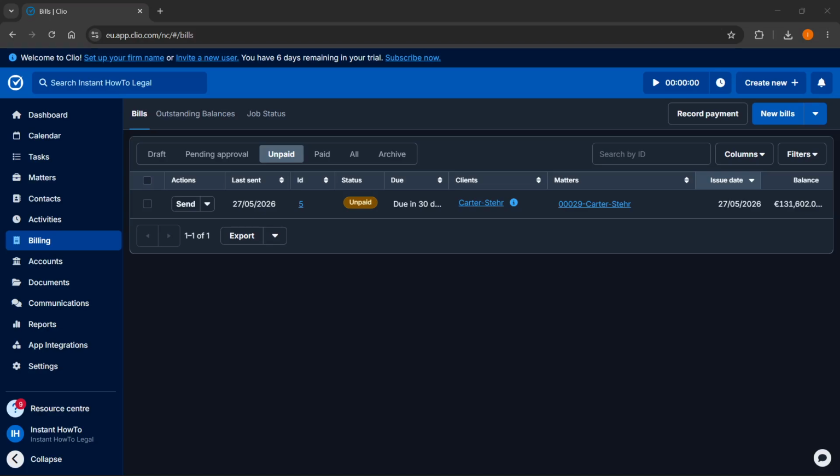In this video, I'm going to show you how to write off an invoice in Clio Manage. So as you can see here, I went to the billing tab on the left. Of course, you want to have some invoices in here to be able to write them off. And then you want to go to record a payment up top right.